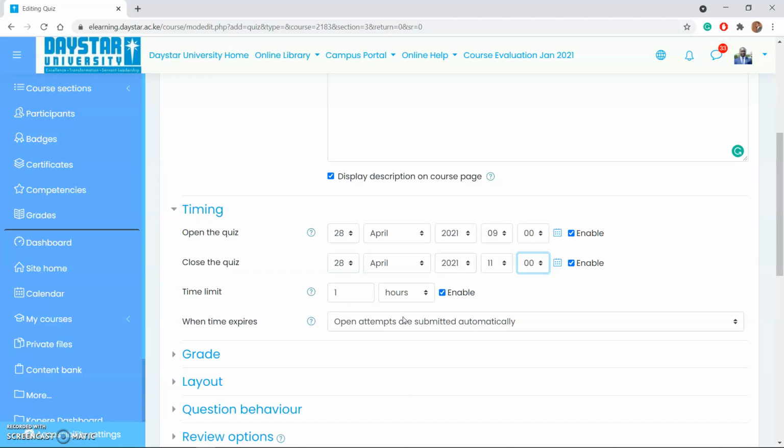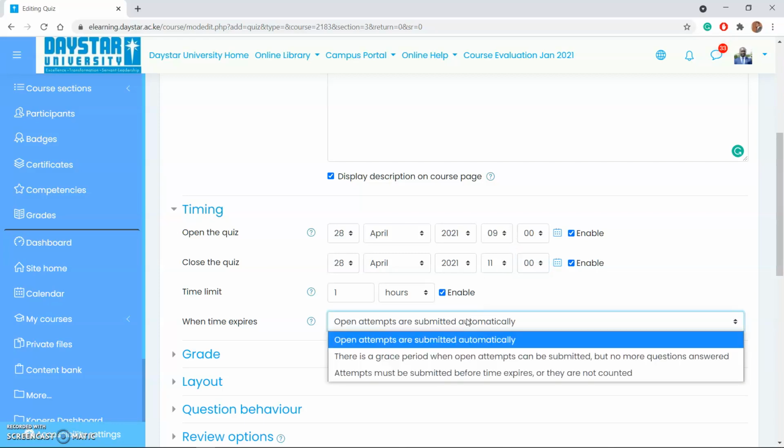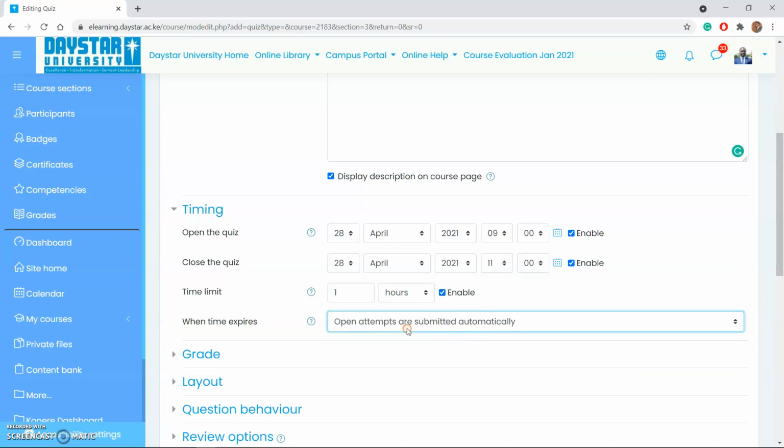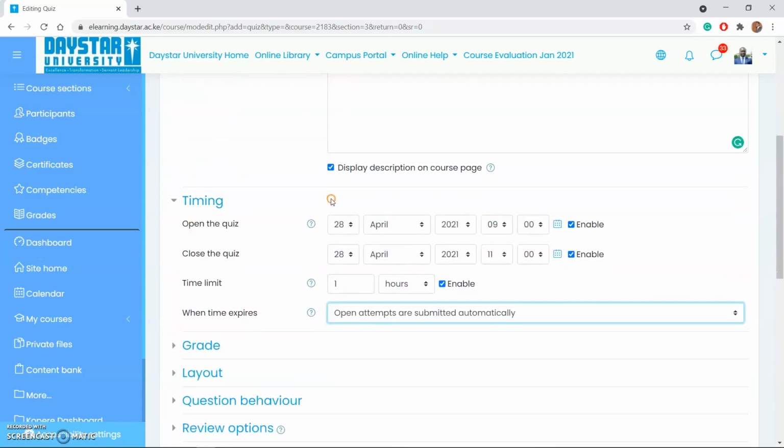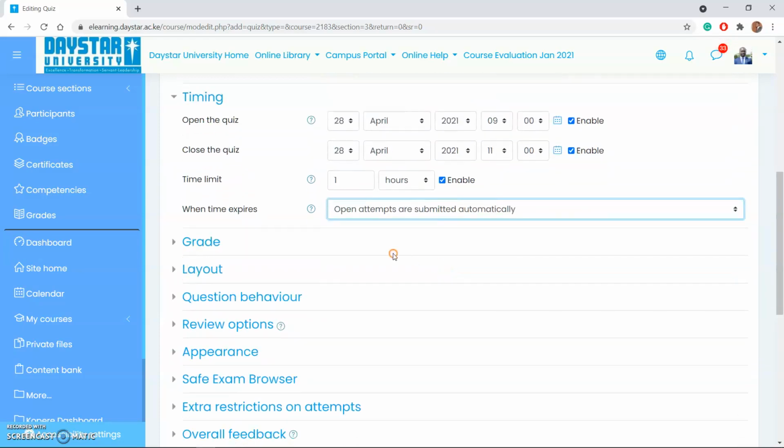This setting here is very important. What should happen supposing time expires when the student is still writing the exam? It is important to always set it to this option: whatever work that student had done by the time the time expired, let that be submitted automatically. So that's the first control that you have. The exam is not open throughout the day and there is a time limit for doing this.